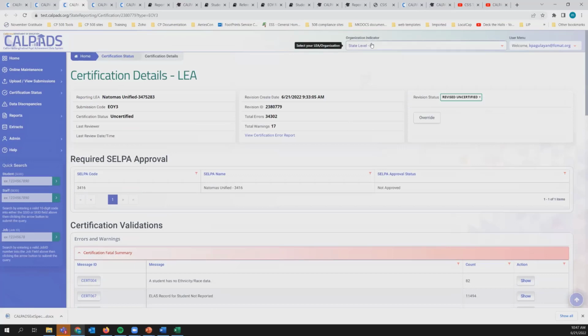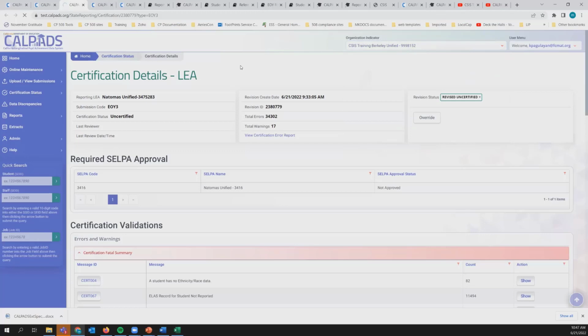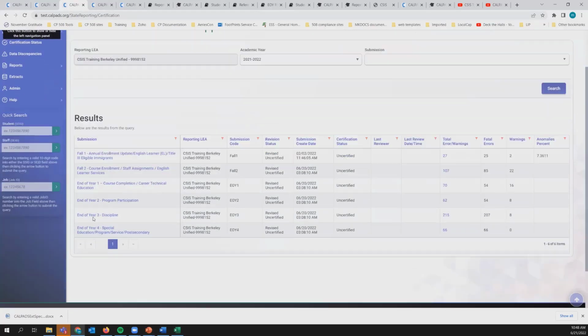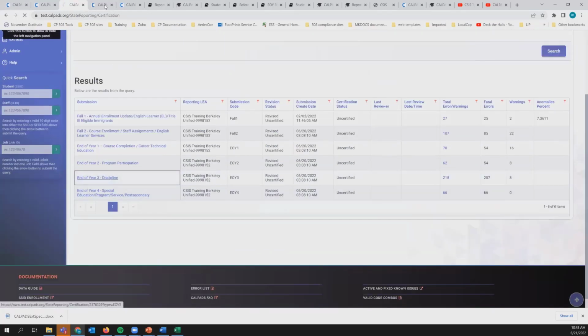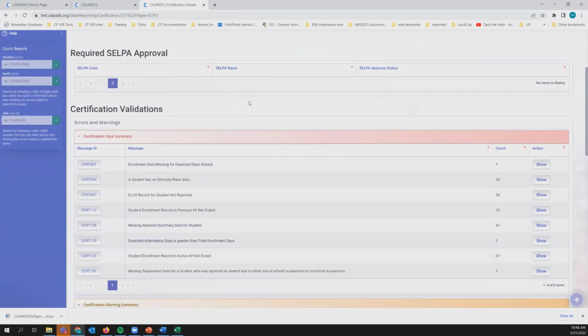So let's move back to a demo. I'll just give you a demo of two errors to speed up the process here. So I'm going to certification status. We have our test training Berkeley Unified page here. So here are your potential errors you might get on top of those data discrepancy errors later on. First is CERT1. CERT1 is an easy fix, but then you'll have to wait for CDE to fix it for you.